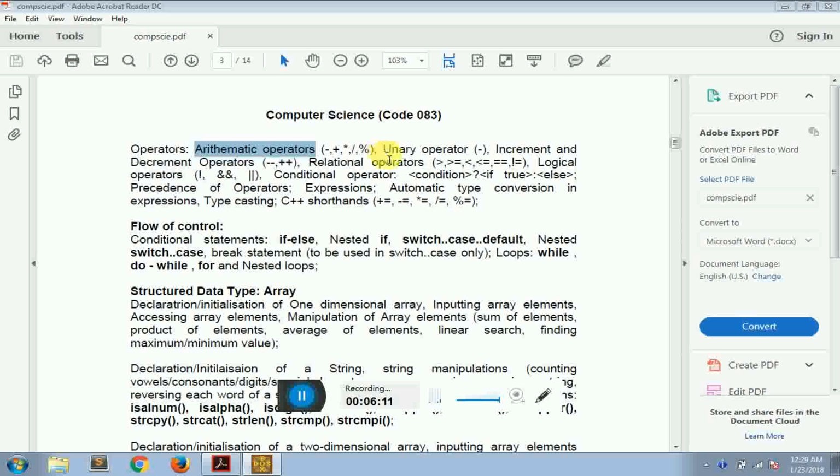Now moving ahead, unary operator. A unary operator is basically used when we want to perform a single operation. That is why the word unary is assigned to it. So minus, plus, these are basically arithmetic as well as unary operators. Okay, increment and decrement operators. Basically these operators will be helpful in loop control, that is flow control. If we run a loop, then I'll tell you about plus and minus later on.